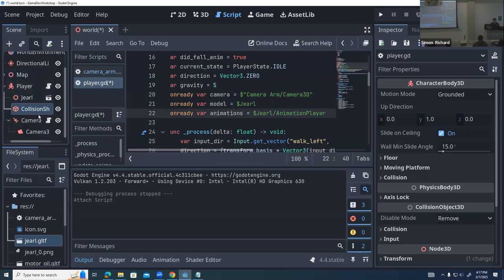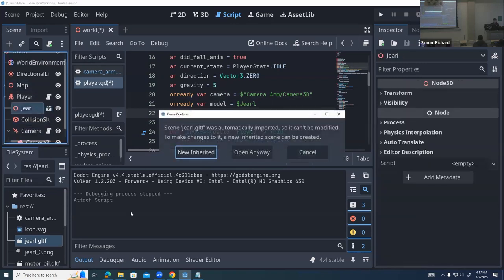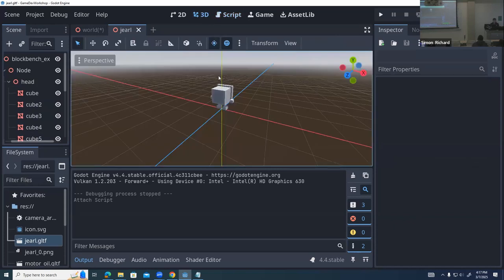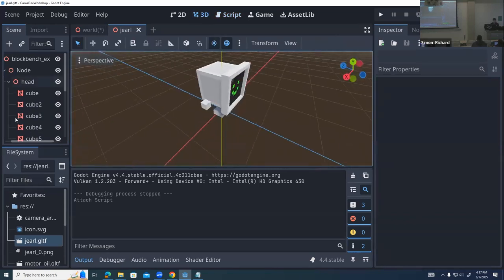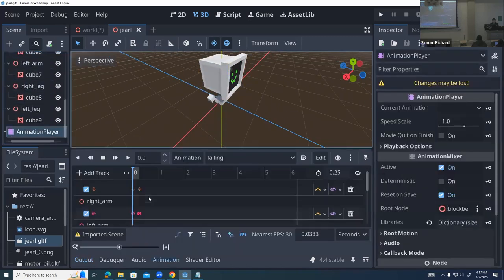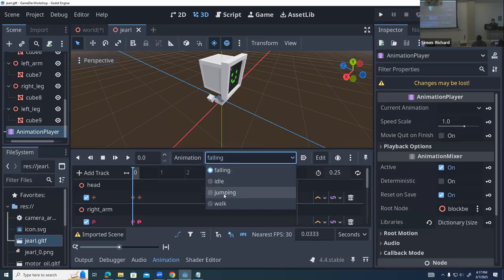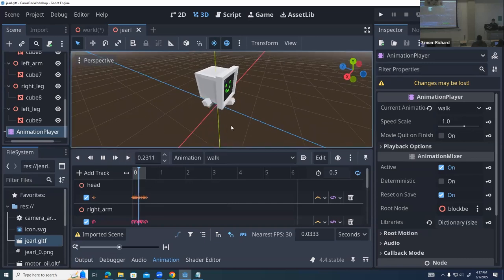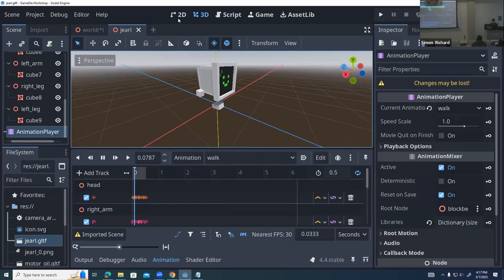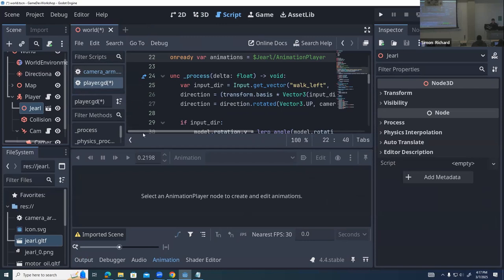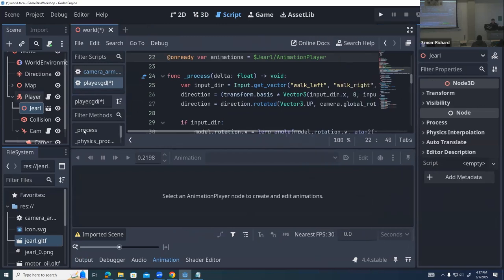Remember, the model here is a reference to the GLTF, and that's basically a scene itself, right? It has the nodes for the different parts, the meshes, and the animation player. And I'm pretty sure if we demo it in here, yeah, the walking animation looks right. Going back to the script, let me see if I can make this a little bigger.